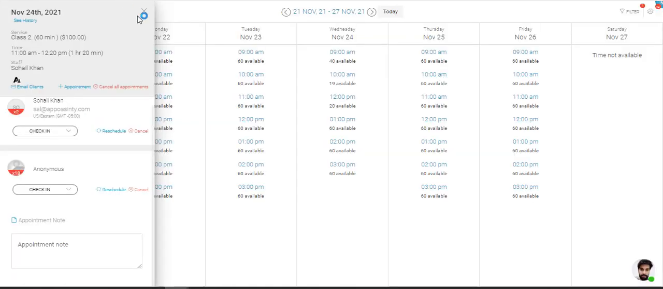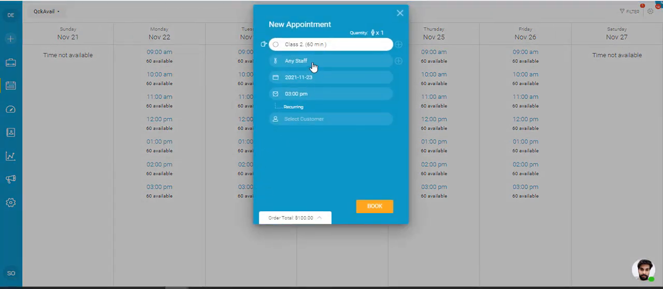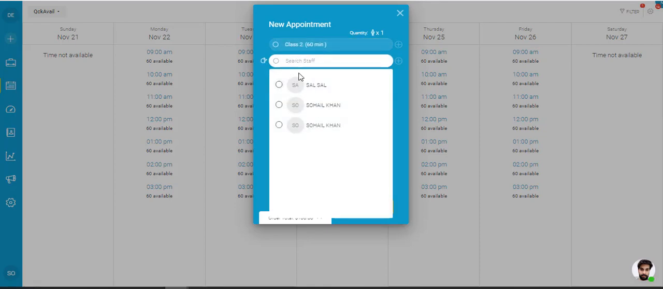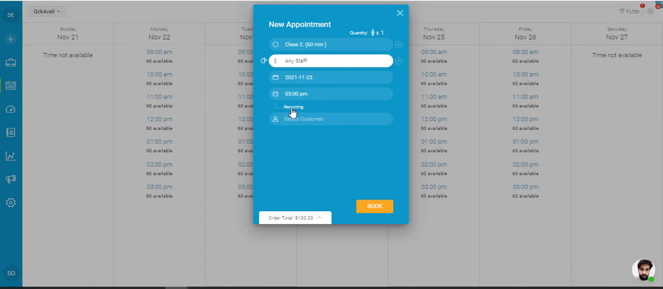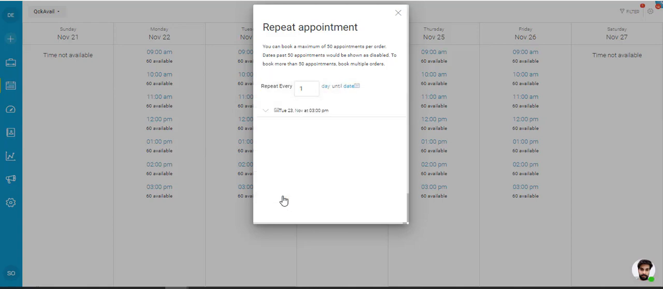Now let me show you how it looks from the administrative interface. Again, choose a time. Now I'm going to choose any staff, though you can choose a specific staff if you want to. The same goes for the customer interface. I click on recurring. Over here I have more options in comparison to the customers. So it's next working day at a different time, next day at 3 p.m., so every day. Then I am doing weekly, monthly, and I have a custom repeat. The customers don't get a custom repeat option, the administrator does.